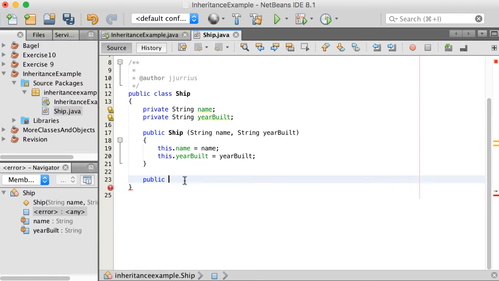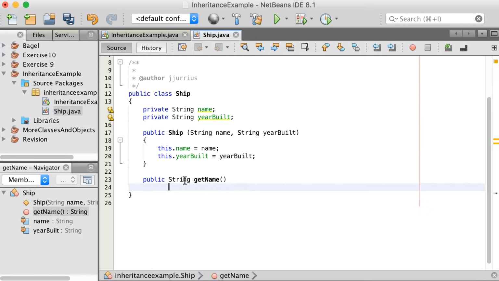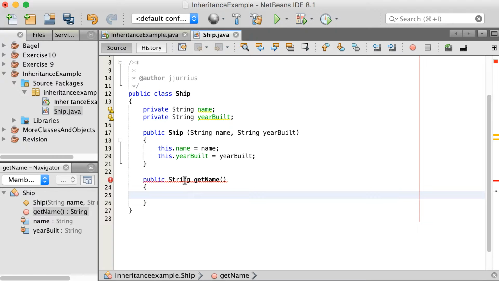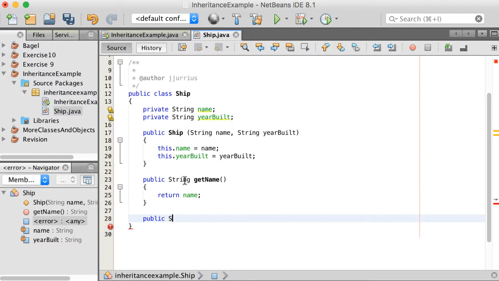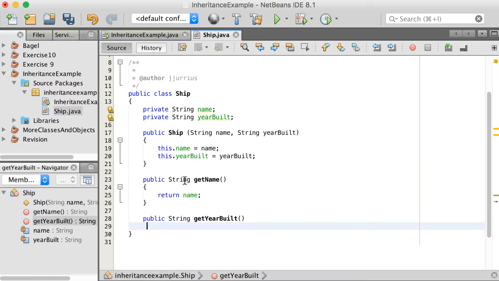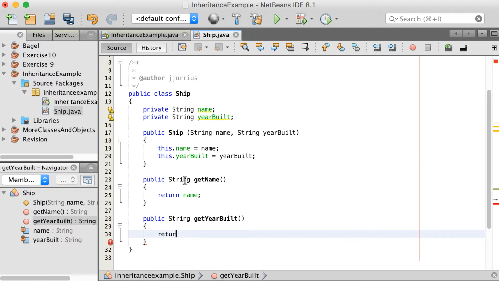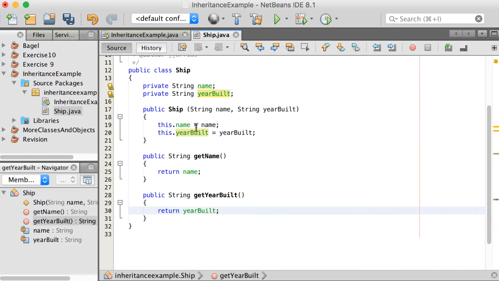So we're going to say public String getName, and then we're going to return the name variable. Then we're going to say public String getYearBuilt, and we're going to say return the yearBuilt. Control and spacebar will help you a bit with that. Okay, so it's the getName and the getYearBuilt.